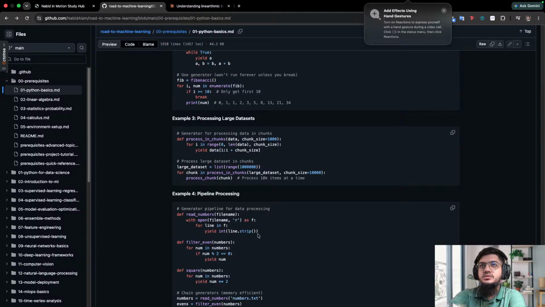List, chunk size. Range of 10 lakh, make it a list, and that is a large data set. And then for chunk in process in chunks, it passes the large data set with chunk size 10,000, and then process the chunk, processing 10k items at a time.